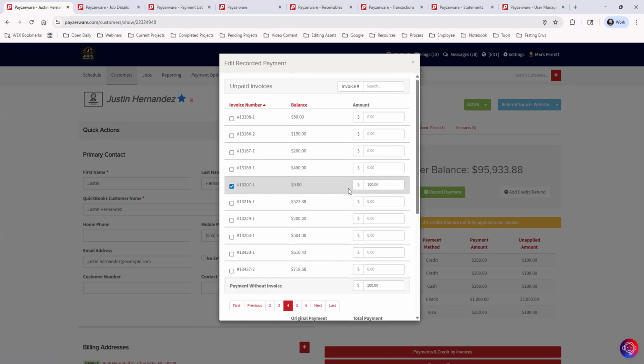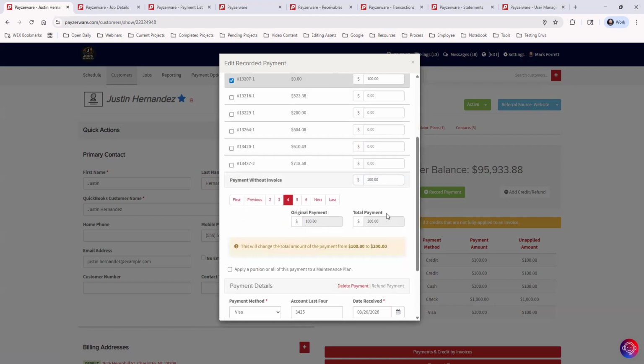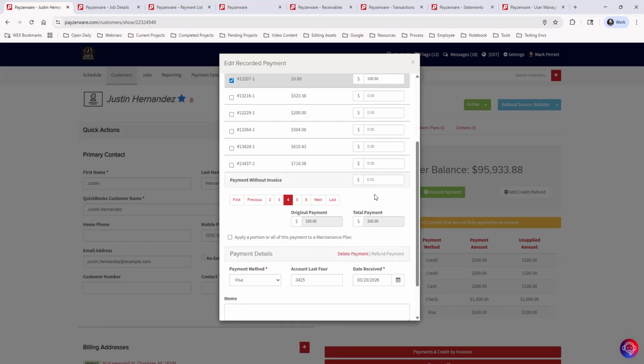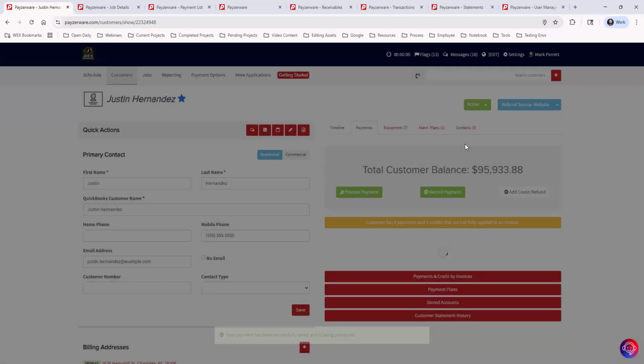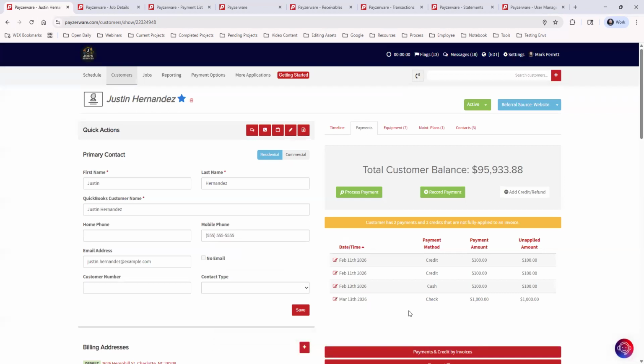There we go. So $100 invoice, $100 payment, but we're no longer taking a payment without invoice. So we're going to delete that amount. And now we're applying our original payment of $100 to the invoice we've selected, which is $100, and hit save. And there we go. We have now applied that unapplied payment to the invoice, and it has been removed from our unapplied payment section.